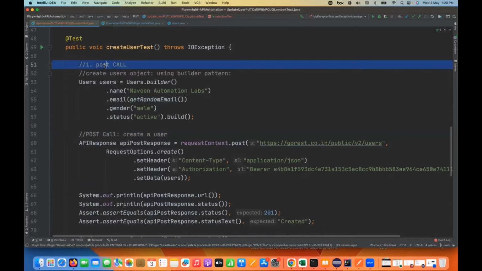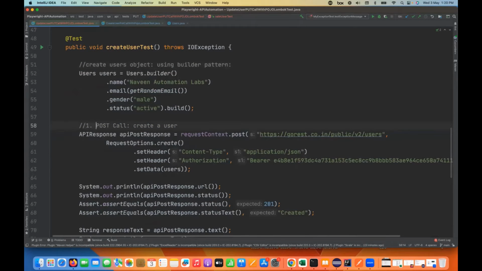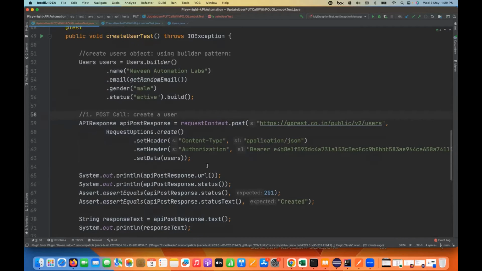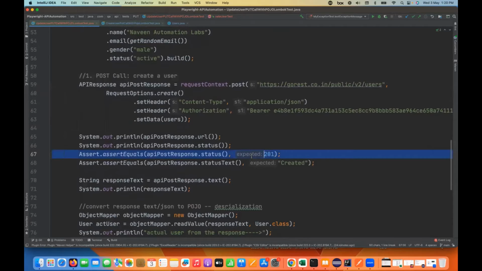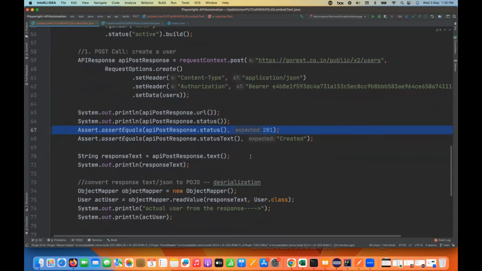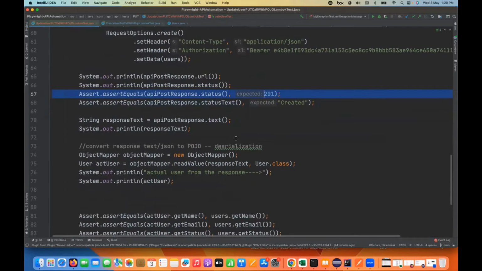So I'll do one thing. This is the first sequence. I'll write it here: post call, create a user. So the user will be created. And then we are fetching the information, where we should get a 201 status code, okay, the user is created. And the response also we are getting.